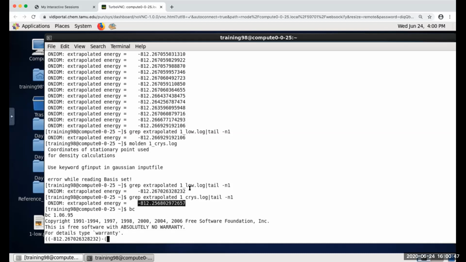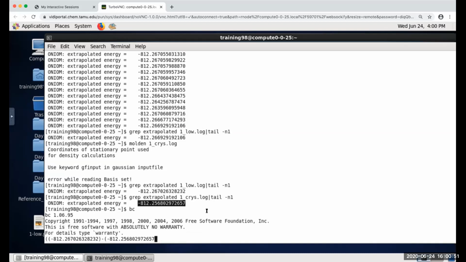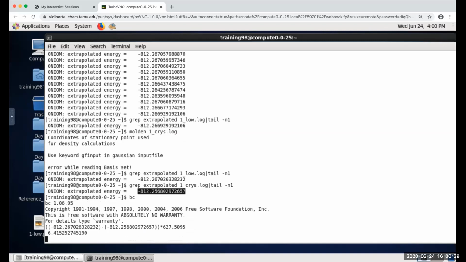By the way, bc is the binary calculator. It always seems to be available. Oops, I scrolled. I'm on Linux, so it's handy. Okay, so I'm getting a 6 kcal difference in energy, with the low or open conformation being 6 kcal lower than the crystal structure conformation.